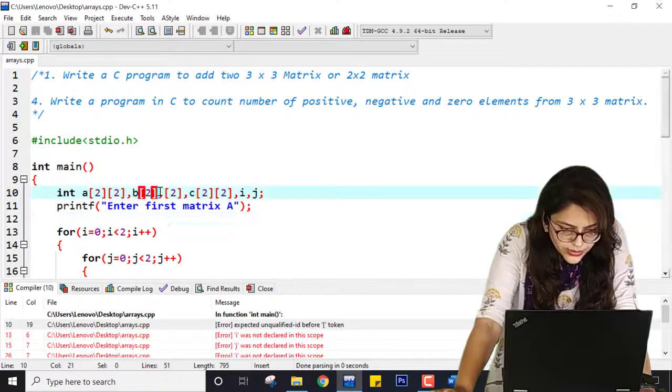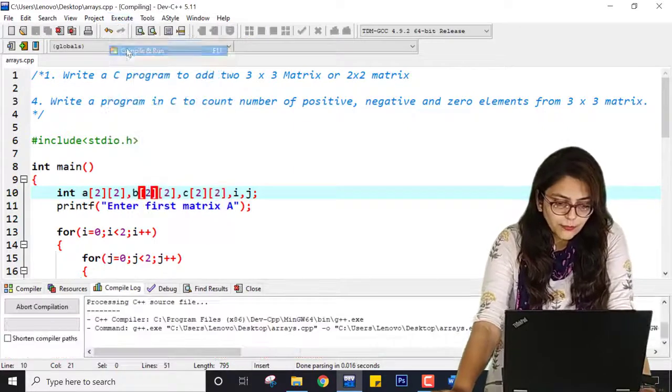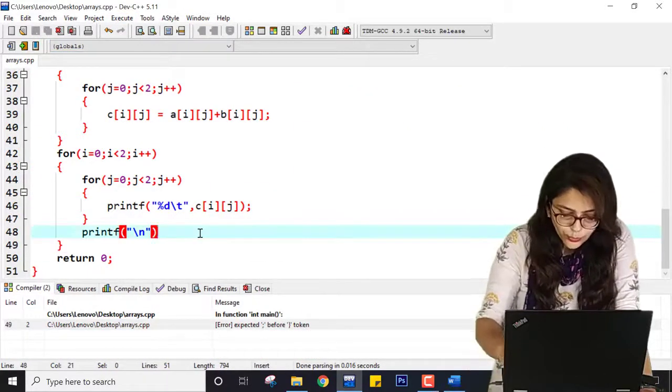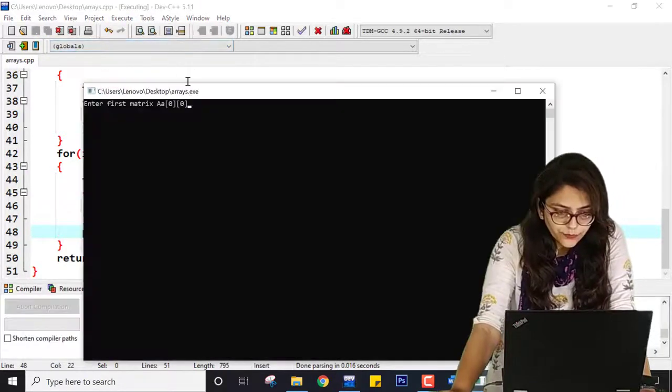So here it is, okay, I have done the comma. Let me save this program, compile it and run it. What is the issue? Here I have not put a semicolon. So compile it, run it again.